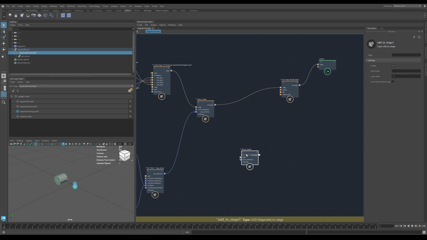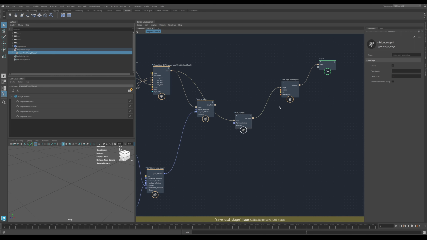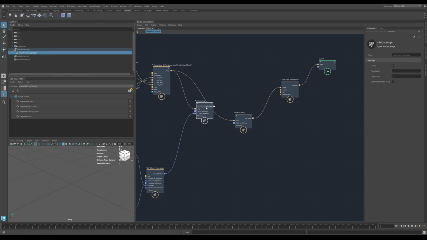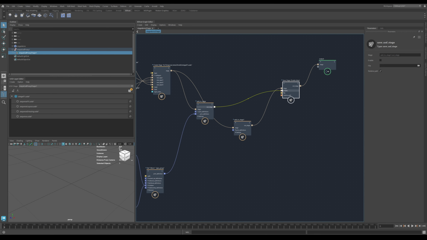So again, with this one, I could maybe plug this into there like so, and then take this and plug it into there. But of course, that only gives me one input. If I do this, it knocks out this one here. So that's not really going to work. I can only have one output stage going into this save stage node. So what do we do here? Well, let's redirect this out stage there and get our prims back.